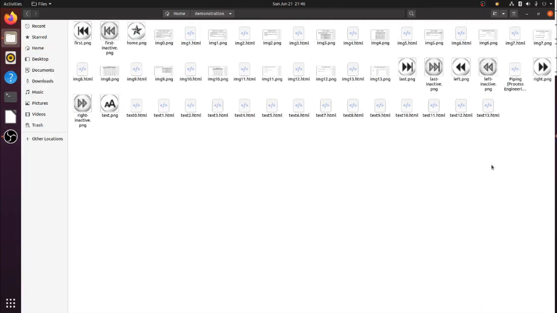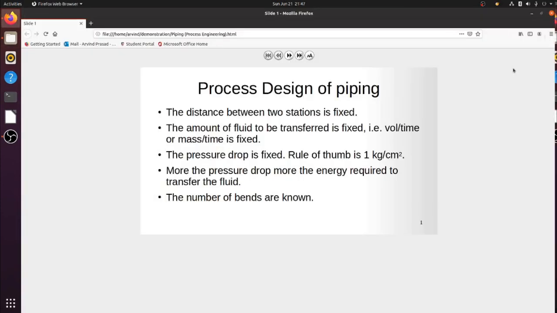Now what if we want to run this presentation? All we have to do is select the main HTML file, that is piping process engineering HTML here. Now these files, that is text1, text2, text3, they are all the text files, and image, they are all the image files, right? The main page is piping process engineering HTML. So double click on that, and there, as you can see, our HTML presentation is now ready to play.